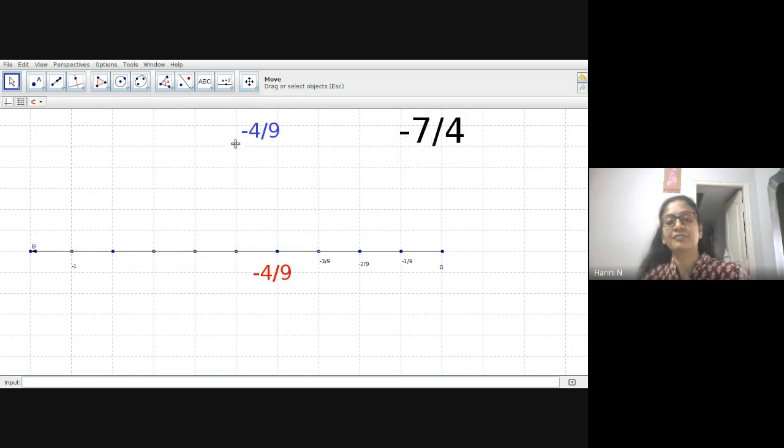Now, how is this different from this? Both of these, the negative 4 by 9 we have shown. How is this negative 7 by 4 different from negative 4 by 9? There is a big difference. Negative 4 by 9, the numerator is less than the denominator. So it is falling under the category of proper fraction. So it will lie between 0 and negative 1 only.